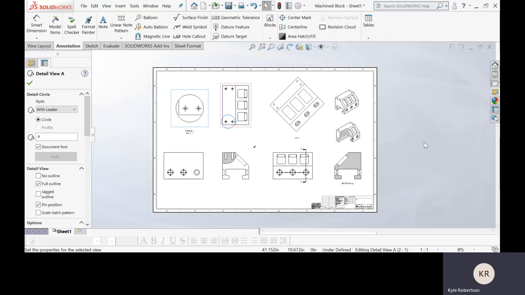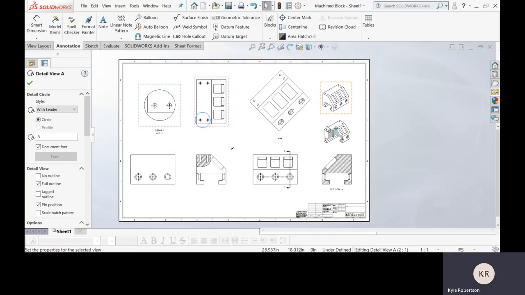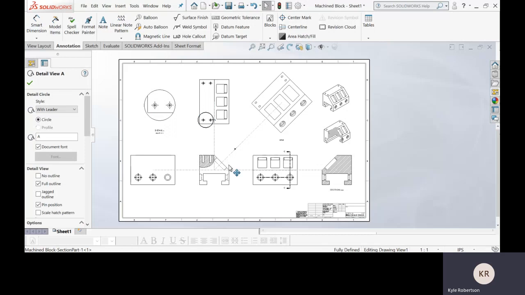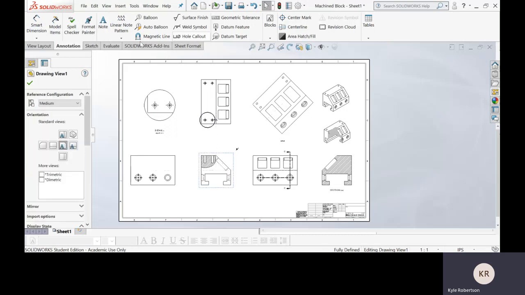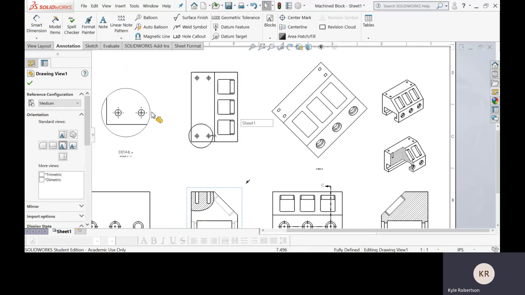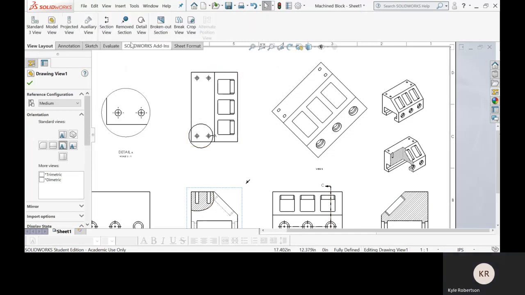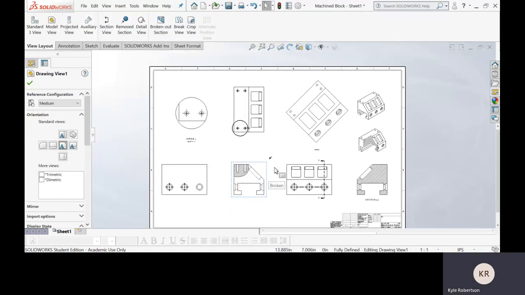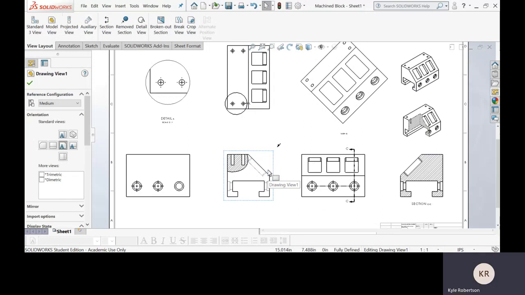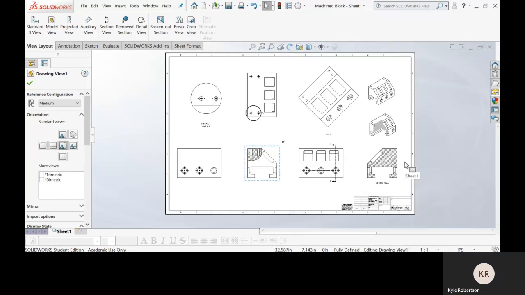So big takeaways from tonight are to know the names of these different types of views and what they look like and what they do and how to use them. If you can name what each of these types of views are without looking up at the top on the view layout toolbar, then you'll be pretty set for this section on the CSWA. Hope that helps.